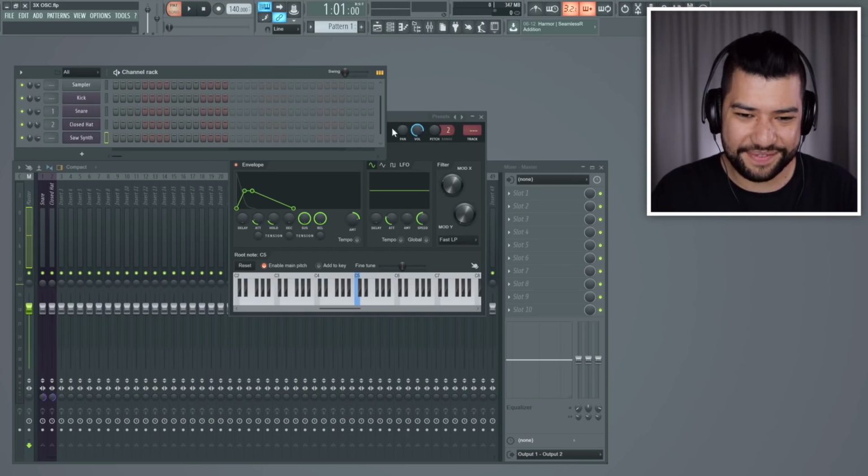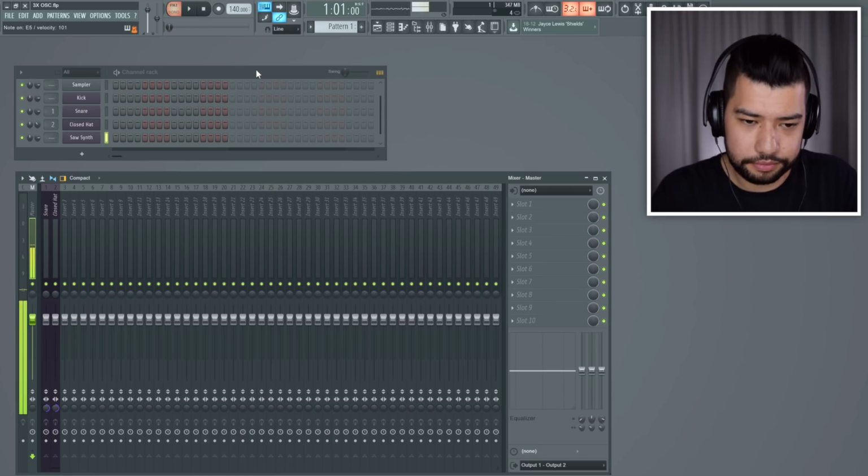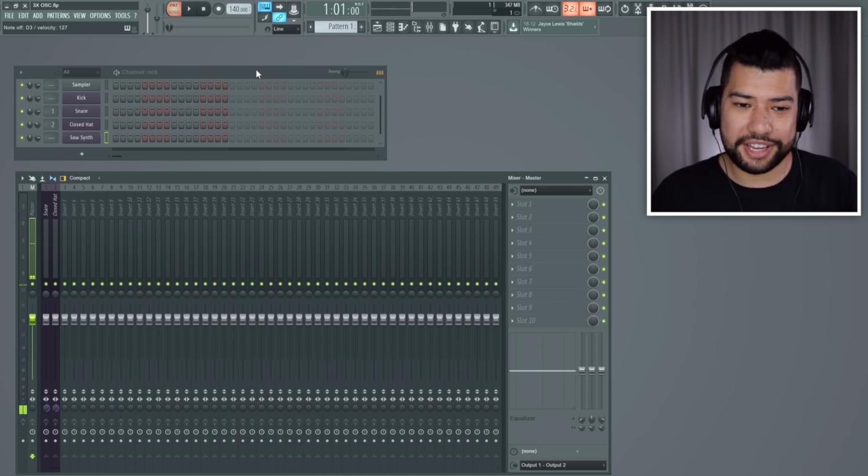This is starting to look like a mess. That's one thing I don't miss about FL Studio, is how everything can just cluster on top of each other rather than being in set spaces. I'll try and keep it as tidy as possible, but I apologize because it's going to look like a total mess. So that's a basic saw synth.